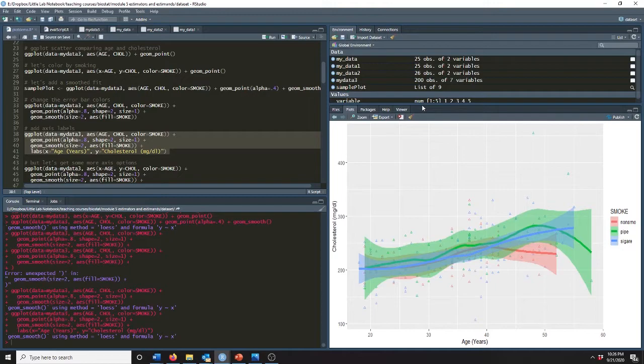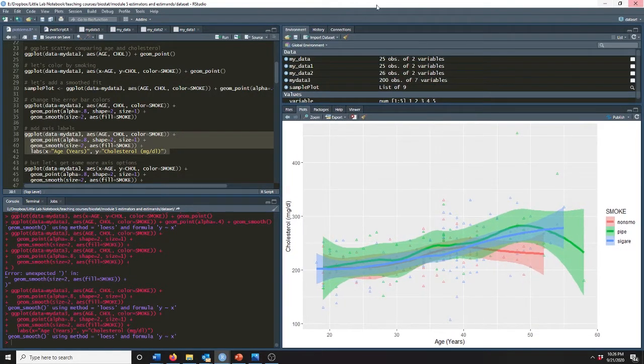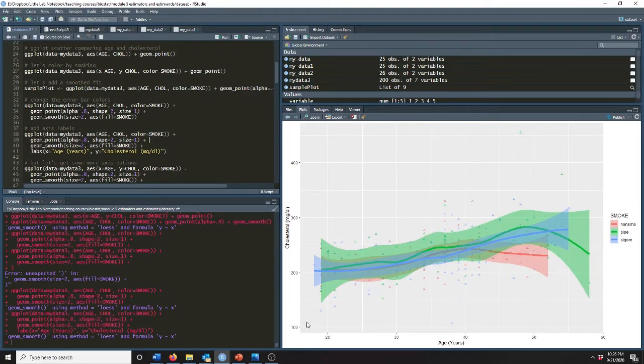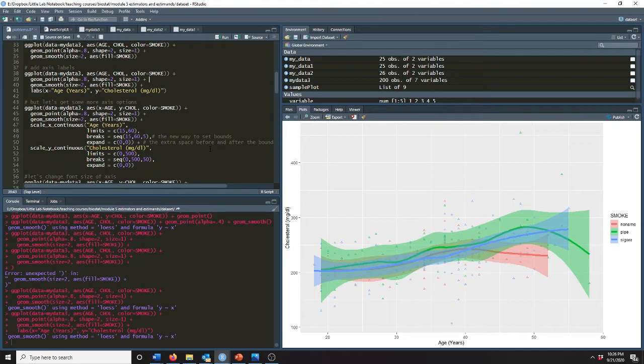Gonna make this a little bigger. I think I made it weird. Okay, that's pretty good. All right. Milligrams per deciliter. Okay, so that's one way to do your labeling, but there's actually a more robust way to do it.